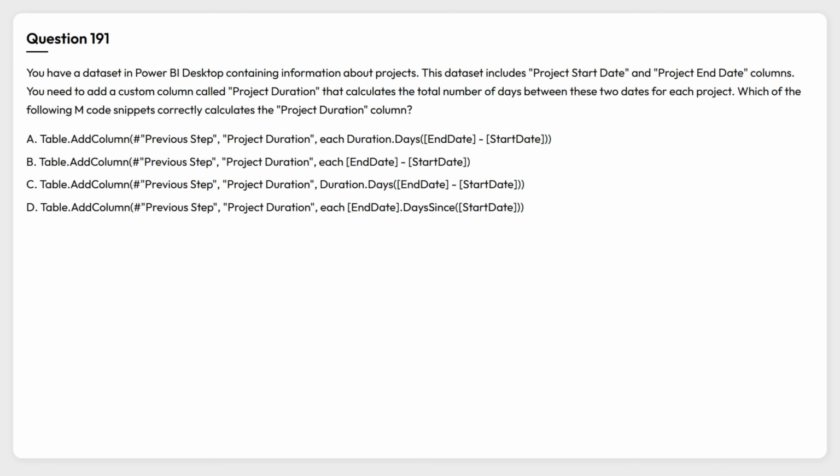Question number 191. You have a dataset in Power BI Desktop containing information about projects. This dataset includes project start date and project end date columns. You need to add a custom column called project duration that calculates the total number of days between these two dates for each project. Which of the following M code snippets correctly calculates the project duration column?